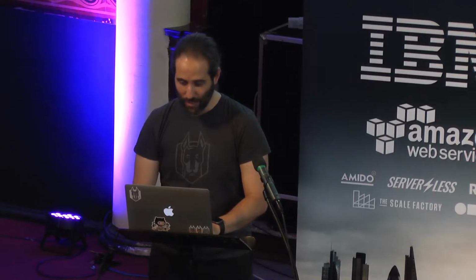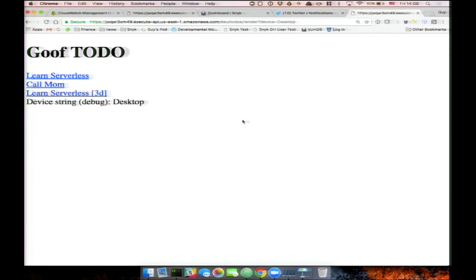And if I say device equals desktop here at the top, then I will get the desktop view. Which looks very, very different. So I didn't have time to fully refine the narrative. I tried to focus on the security. So this is our application, goof to do, everyone goof to do.